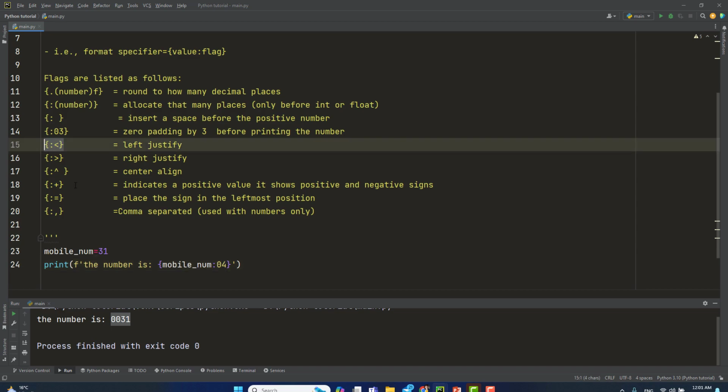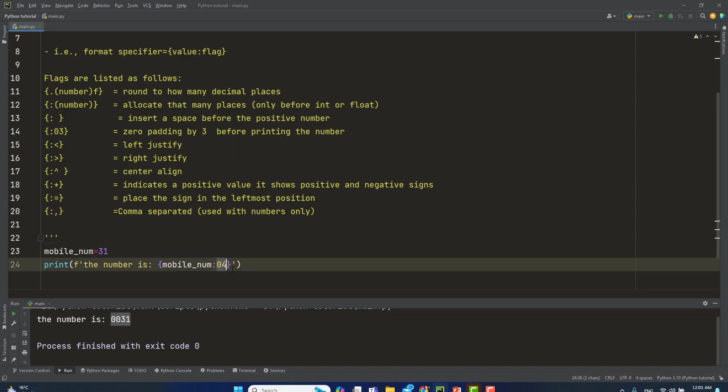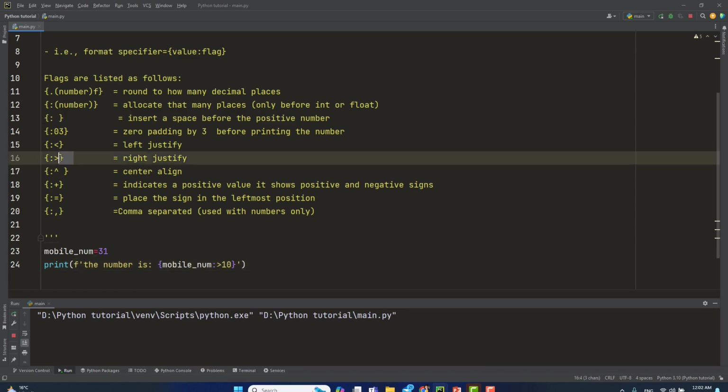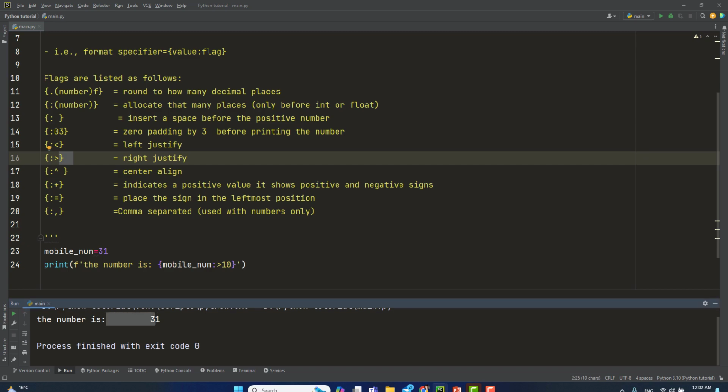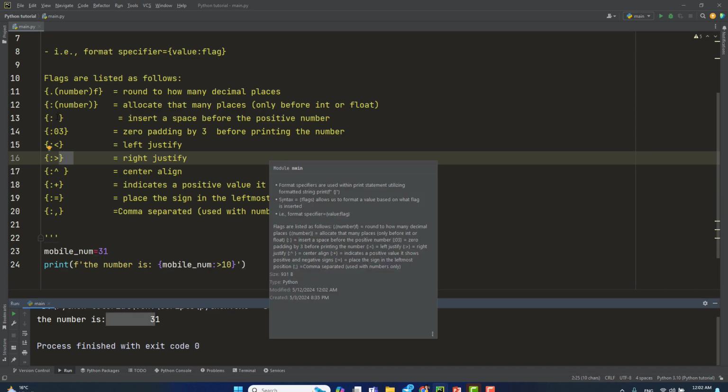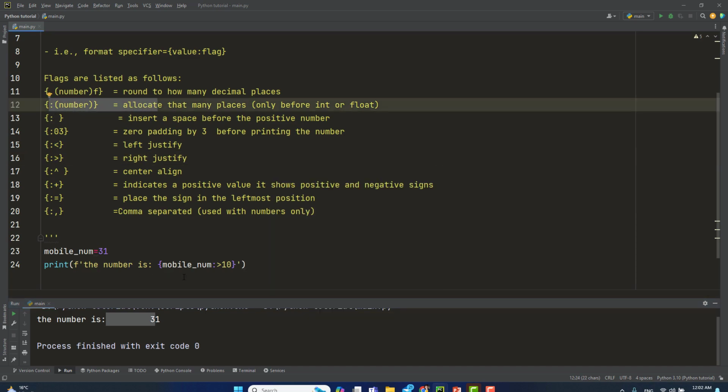We have another flag. This will give you left justify. For example, if you use it like this, it will not affect anything, and if you add 10, it will also not affect because it goes to the left, and the number is located at the leftmost position. But if you change it to another flag, which is this one, it goes to the right. See how it goes to the right? It's similar to adding or allocating space, which is this one.